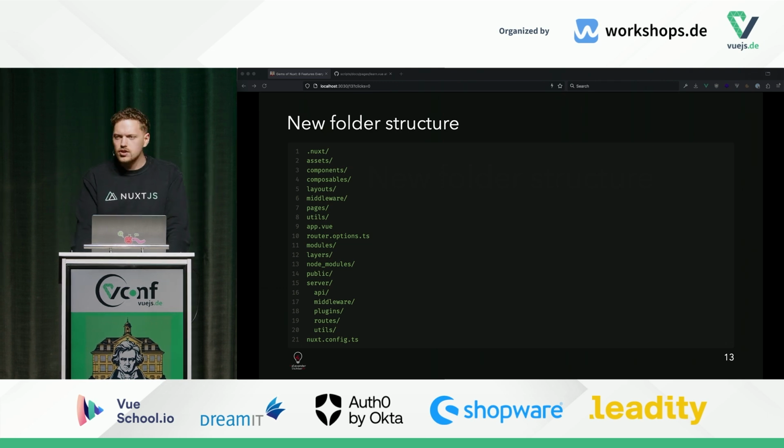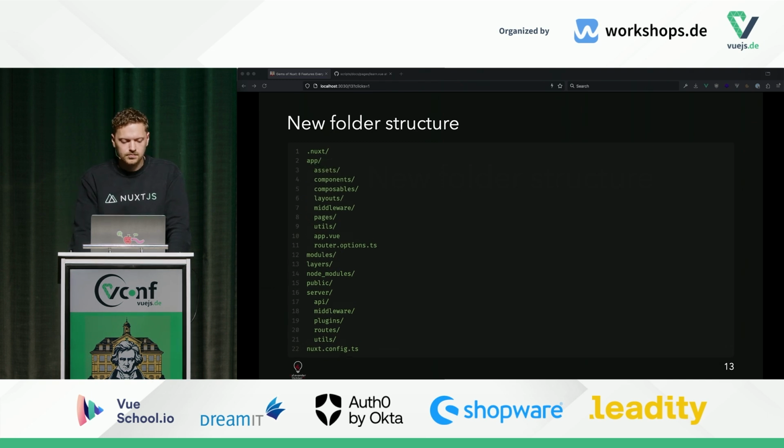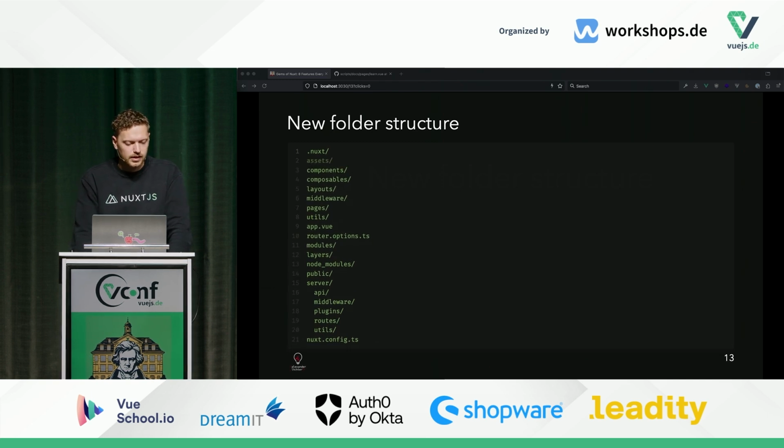But there are some things that clearly belong to your Nuxt applications, and we have this server folder, right? And there we have a few things like public, maybe modules and layers that might not be related at all. Also, you don't need all of these folders, of course, but maybe you have them. And the new folder structure looks a bit like this. Magic. So let's do it again.